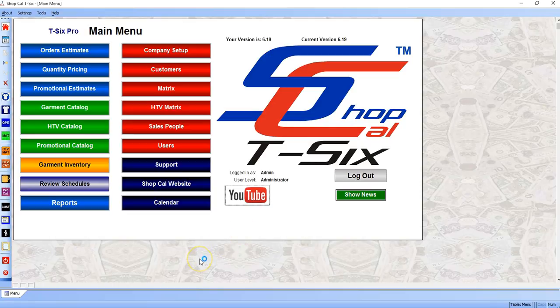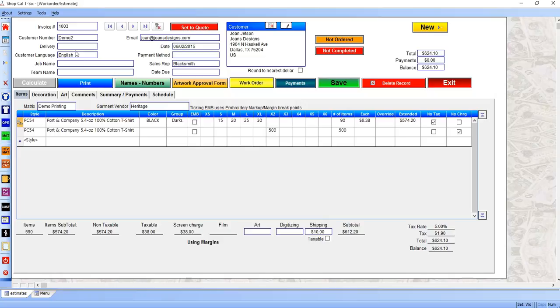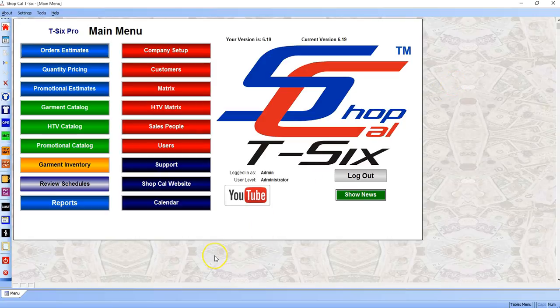Okay, so now we're up and running T6. The data that we're actually seeing on this particular copy of T6 is exactly what is on the other computer. So when we look at our orders and estimates, we're going to see invoices and whatever was created on the master computer. All workstations will be working on and sharing the same data.